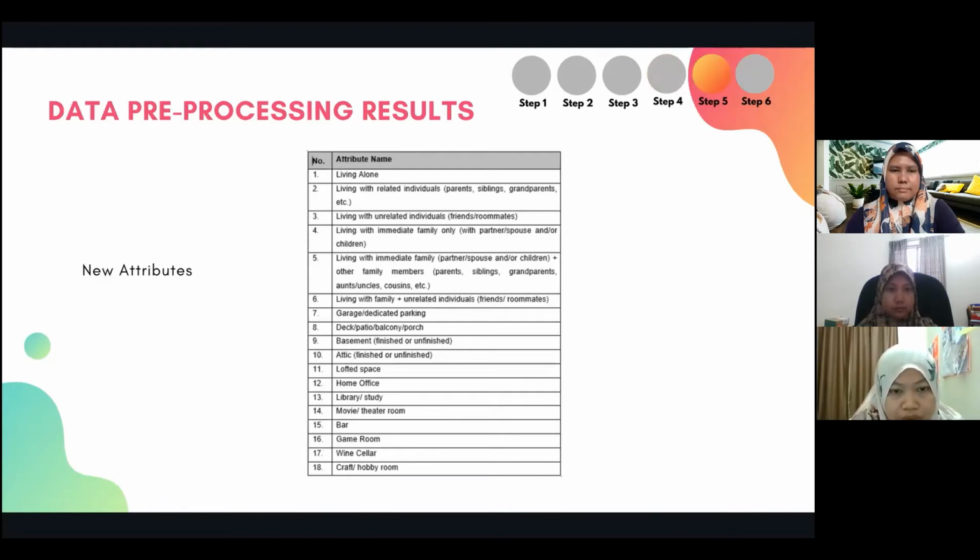This is the new attribute, where rows 1 to 6 are for the current living situation, 7 until 11 are for desired accessory space, and the rest are for included accessory spaces. Okay, next.